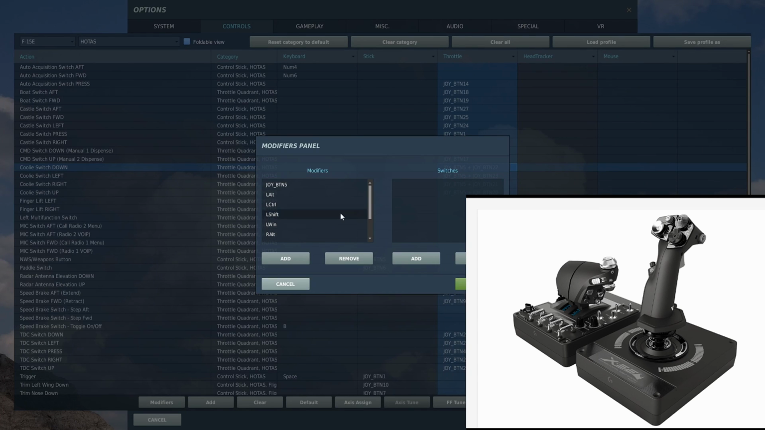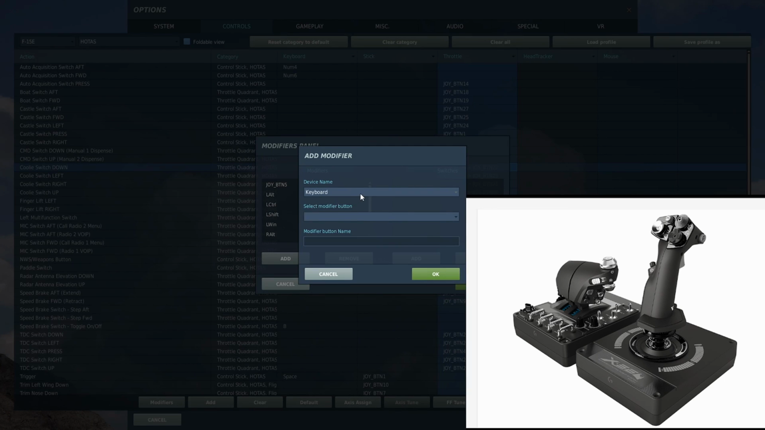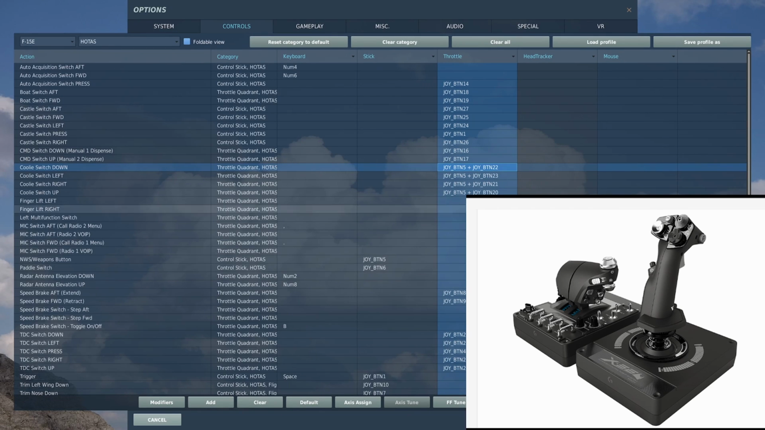To add one, go to modifiers, click add, select your throttle, and select whichever modifier button you want. I've got mine as Joy Button 5. You can't see it on this picture, but basically it's a button about there. There's like two. That looks very rude, but yeah, it's the first one of them.